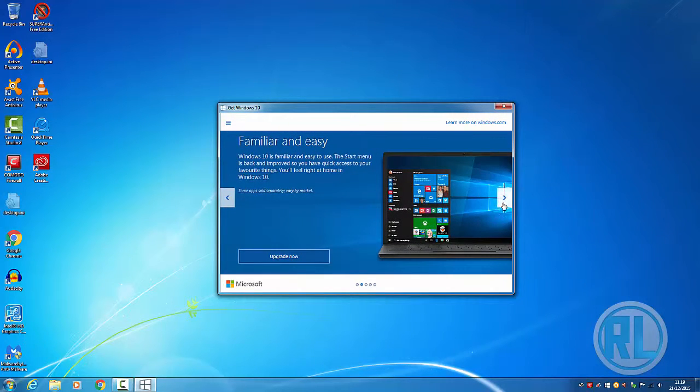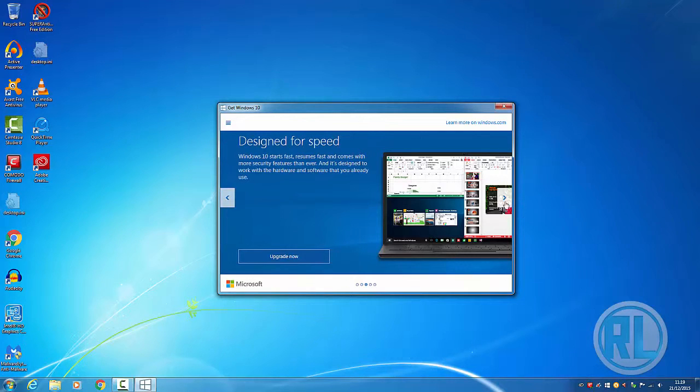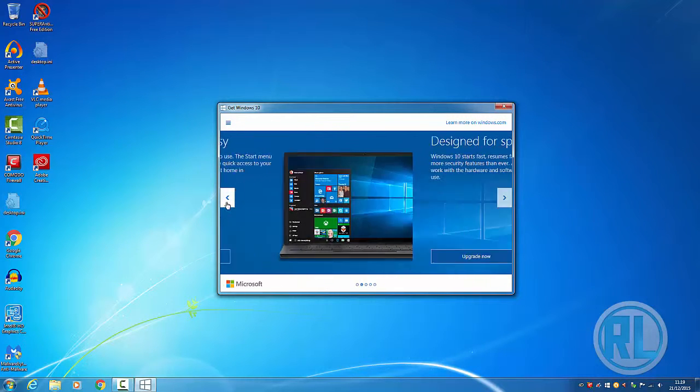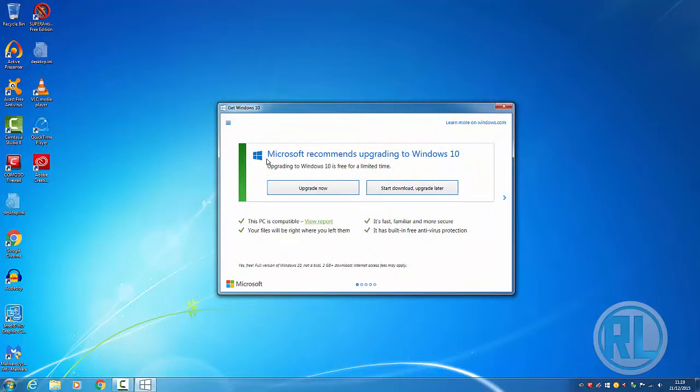Also, the pages here show you information on what Windows 10 is, or the features it includes, like Cortana and Microsoft Edge. Once I've done the upgrade, I'll do a little bit of a review and show you some of the features. Once we've done that, we can start the download and upgrade later, or upgrade now. I don't think it has downloaded, by what it says there. It's 3 gigabytes, so the time it takes to download will depend on how fast your internet is.